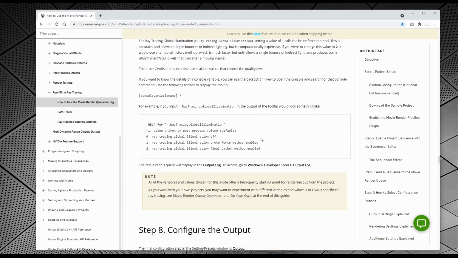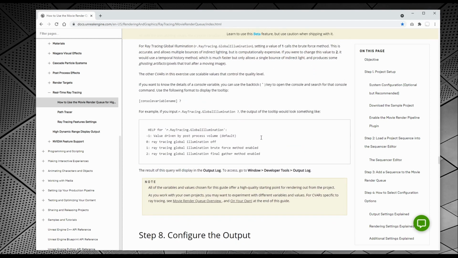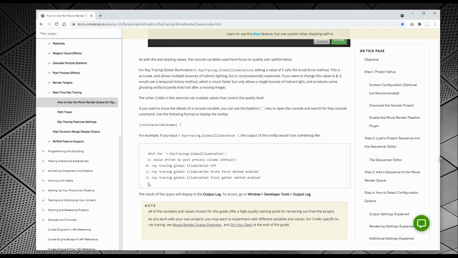But what it does talk about is what happens when they're turned on and off. And again, it's not a simple thing of just turning global illumination on or off. There's a value here to set as to what method to use. And you can set this inside the actual details panel in Unreal, but you may want to do it here because it just gives you that bit more control.